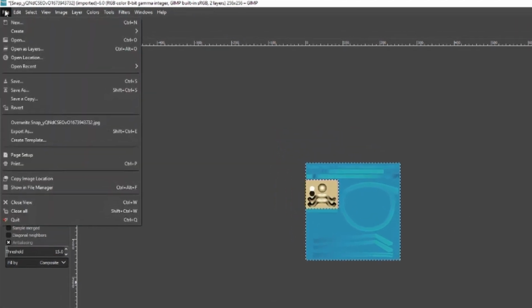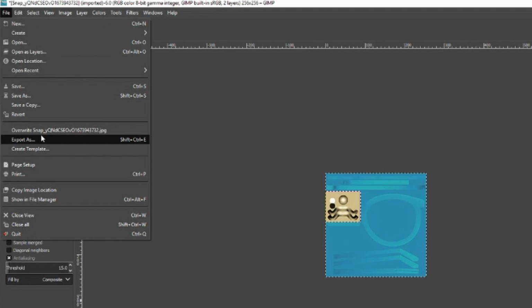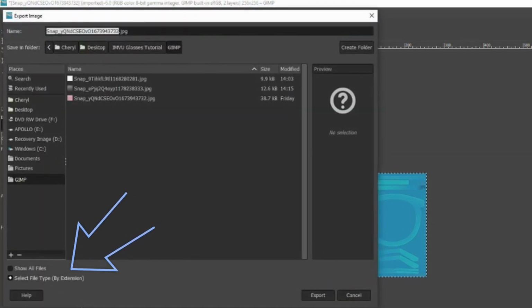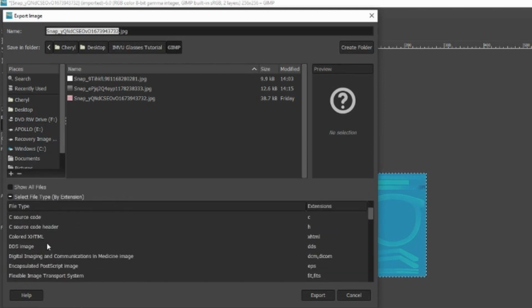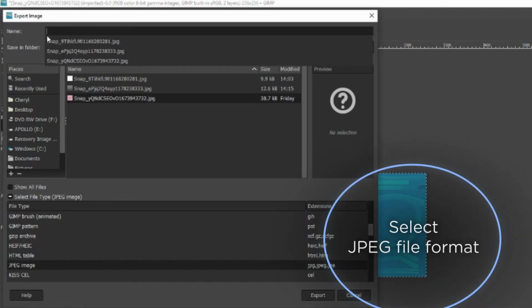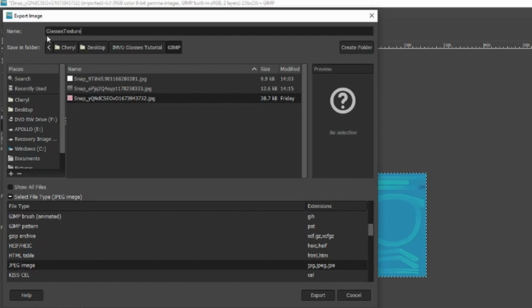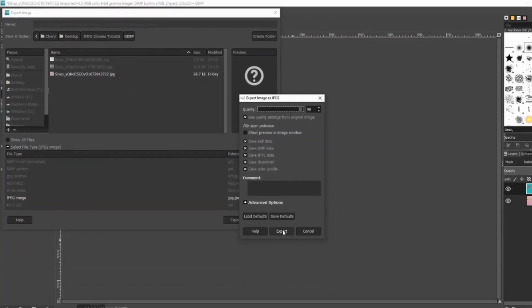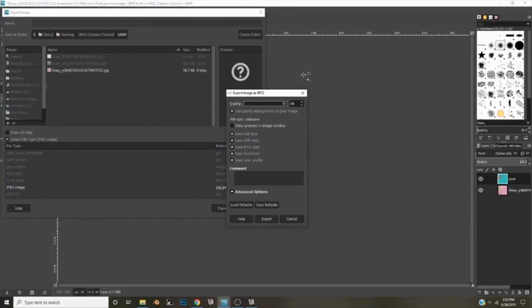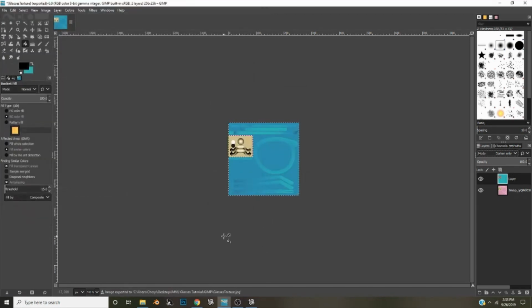So we'll go to File, Export As. We're going to click on Select File Type, scroll down, and select JPEG. We're going to change the file name to Glasses Texture and make sure JPEG is selected and hit Export. And this little box will pop up right here, and all you have to do is hit Export and your texture is ready.